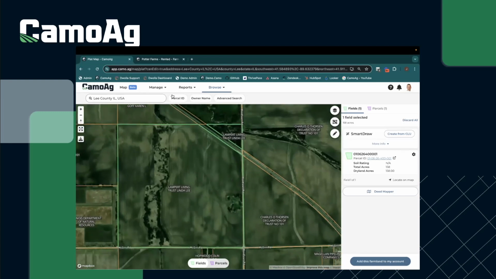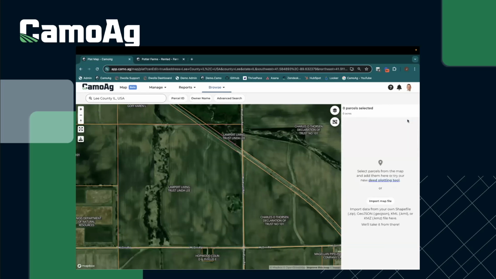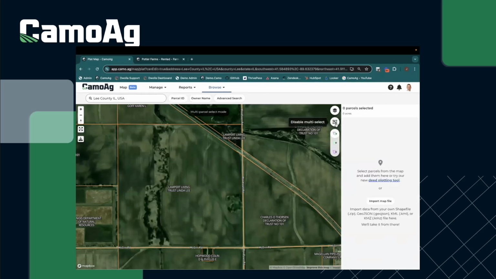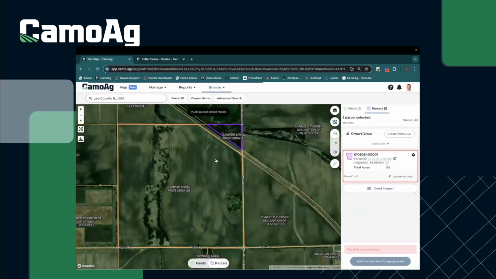If you search for it by the parcel ID or owner name, it's going to add it in as it should appear. However, I'm going to discard this real quick. If I were to click on the shape on the map, it's treating this as two different shapes. So if I add this in just by clicking on the map, I'm now going to have two different parcels, two different fields that have the same parcel ID.